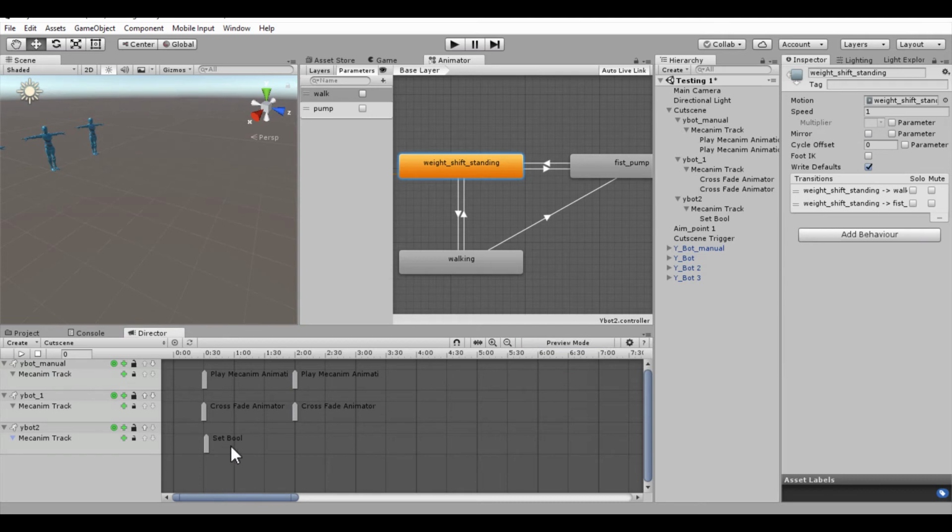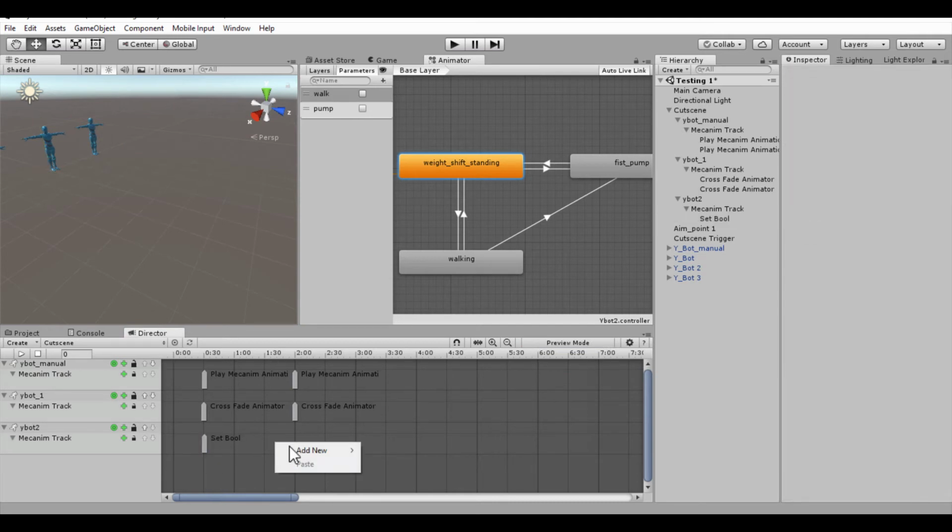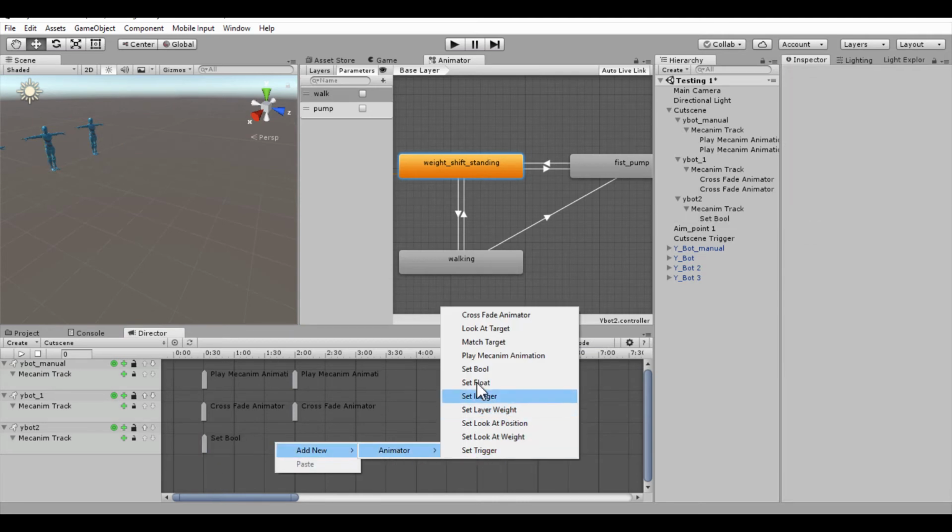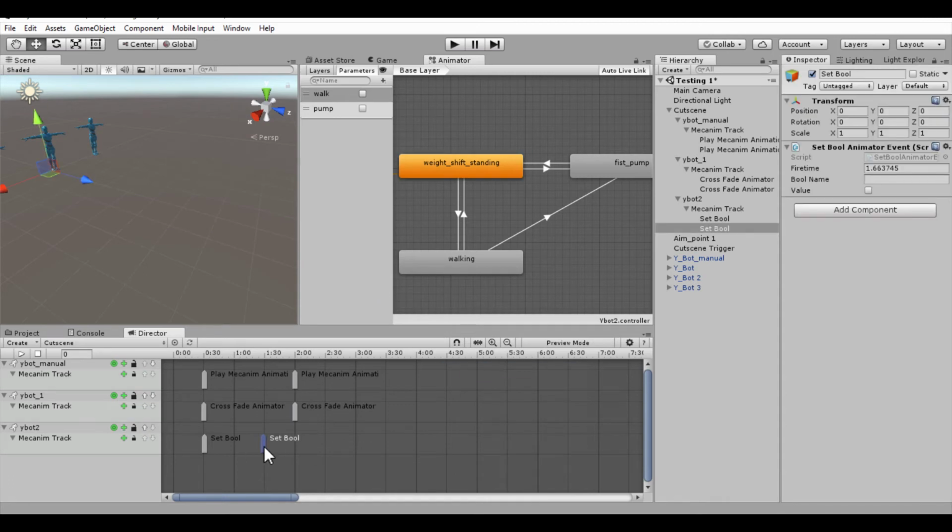So let's stop this, go to the bool, we'll set a new bool. So add new animator bool. And then from here, set that to walk for a moment, set the value to false, and we'll set it around where the crossfades are. We'll go ahead and refresh and hit play.